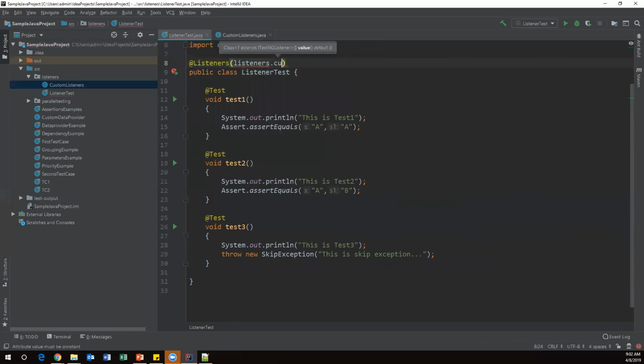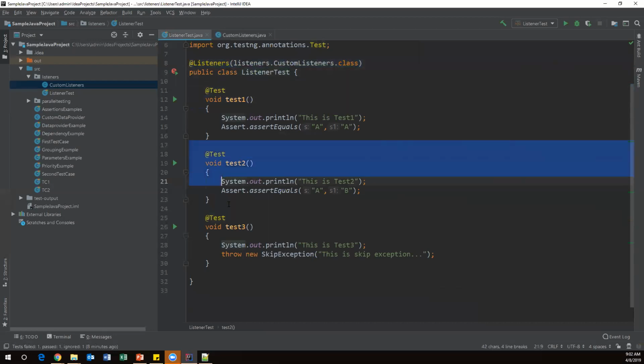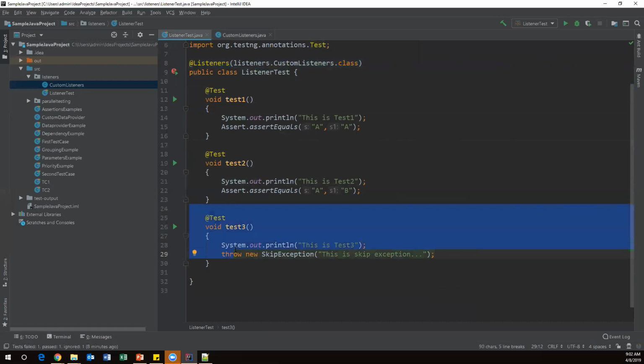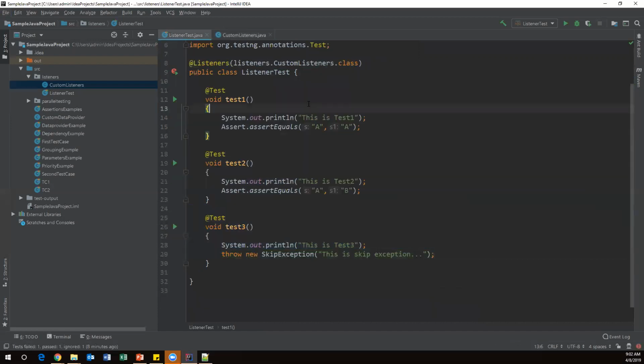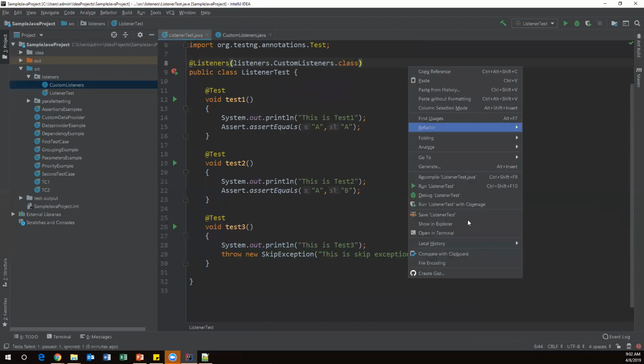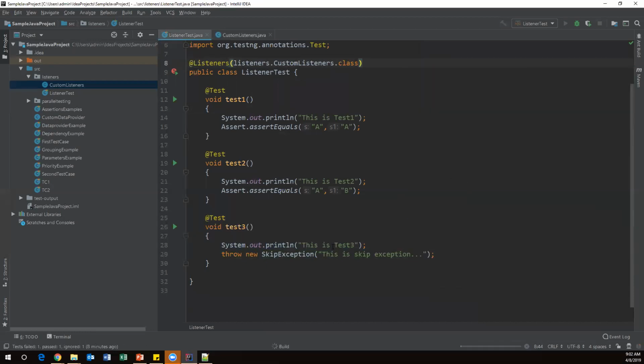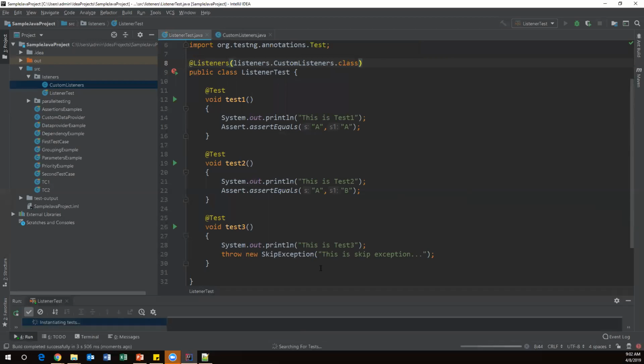So customListeners dot, it will show you here, this is a class. We need to add this particular annotation at the class level. Then whenever these methods are executing, starting, passing, failing or skipping, immediately the methods defined in the custom listener class will be executed. So let's execute this test case now. Run listener test. Right, so now it has started.